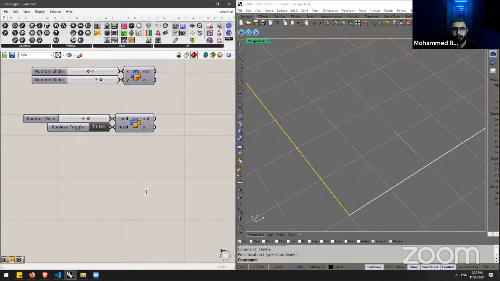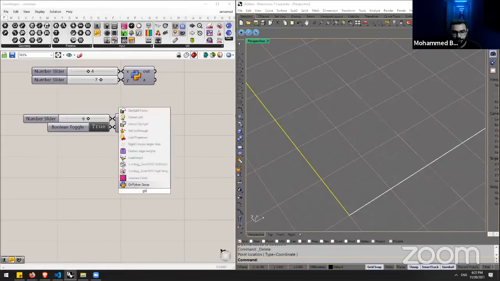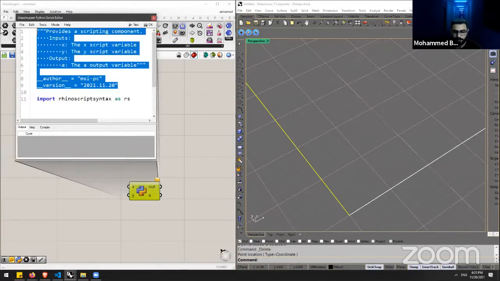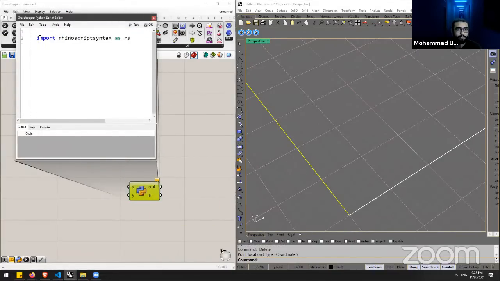So we have another library in Python that we call math. We are going to import math. So as you can see, it is suggested by the GH Python.